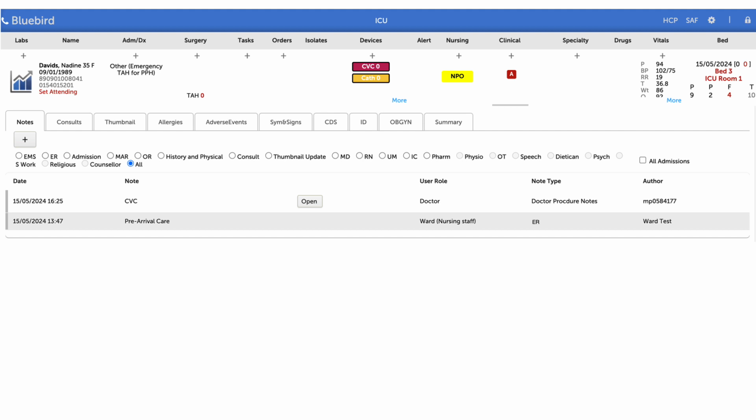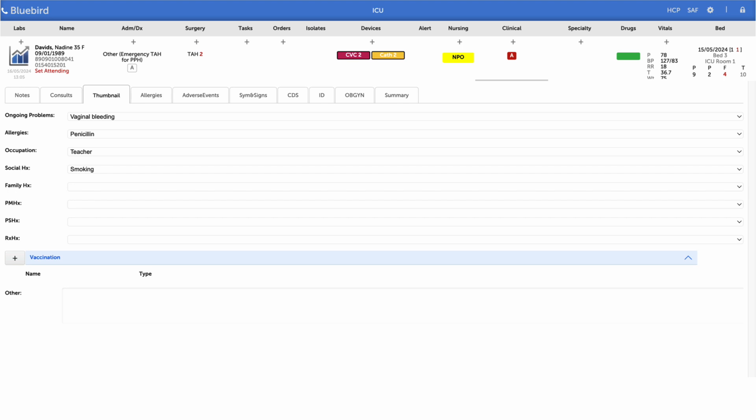I'm going to click on the thumbnail. I remember I said that any interaction with a patient on Bluebird, either in the doctor's office or in a clinic or in a hospital or even in aged care like nursing homes, thumbnail information is collected, and the next time that patient is seen by a Bluebird-enabled person, that information will automatically be filled in by default. In this case, this patient has vaginal bleeding, is allergic to penicillin, we know she's a teacher, and she smokes.